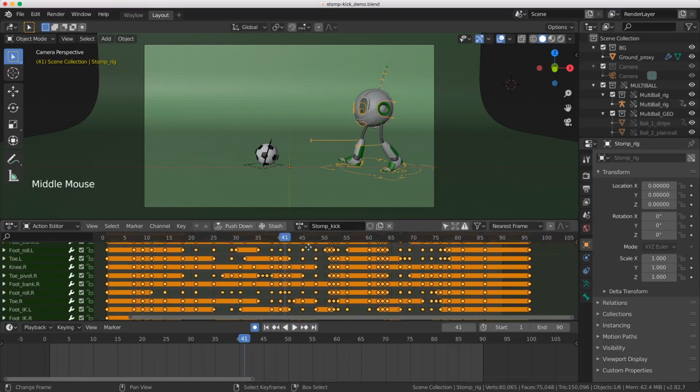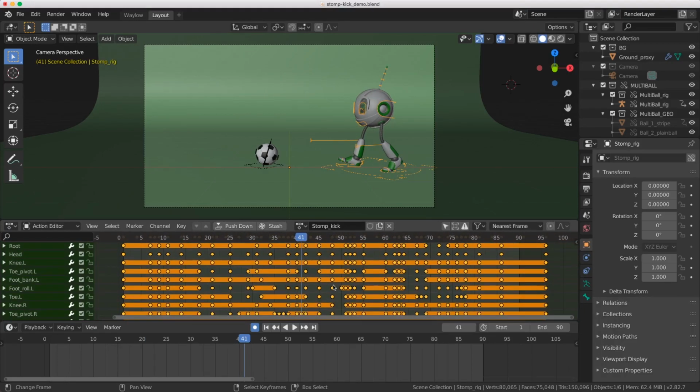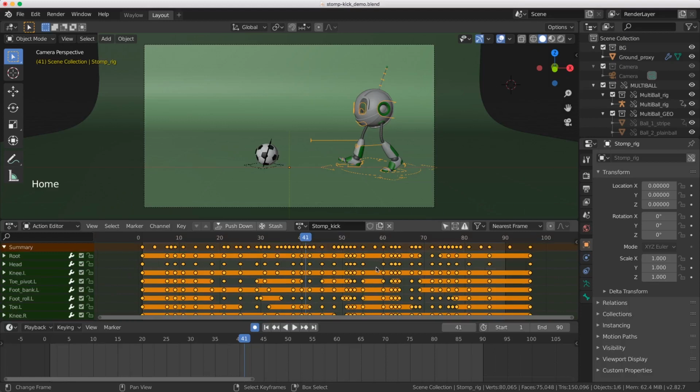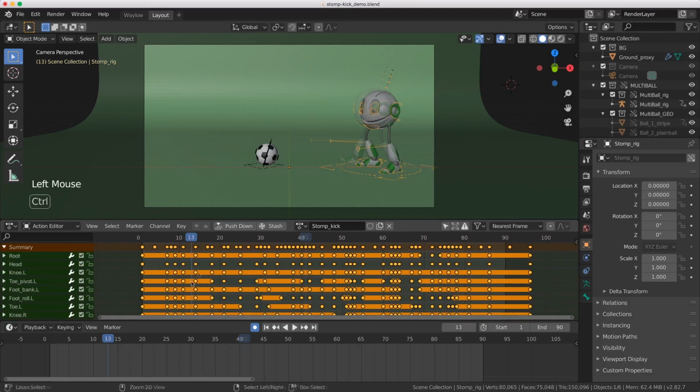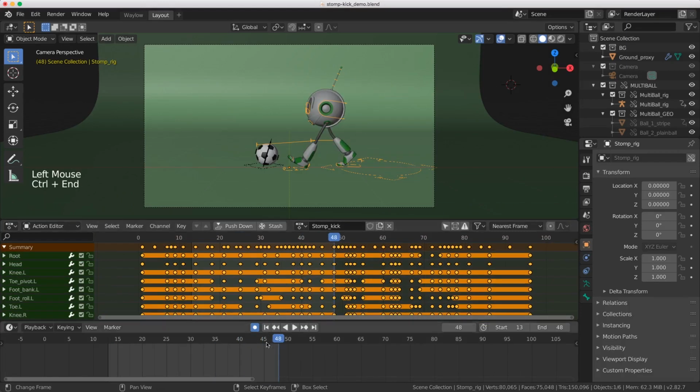We can also move our view around with the middle mouse button. If you get lost, just hit the Home key and that's going to zoom to the area. You can also zoom with these little bars here. You can set your start and your end frame with Control Home and Control End. It's the same as our timeline.